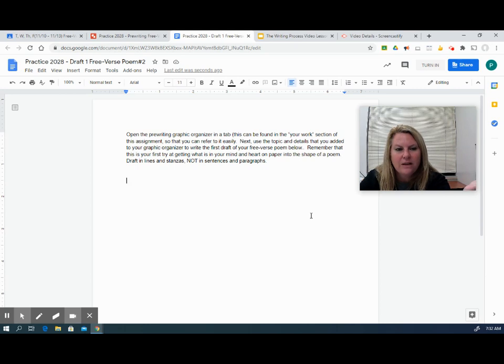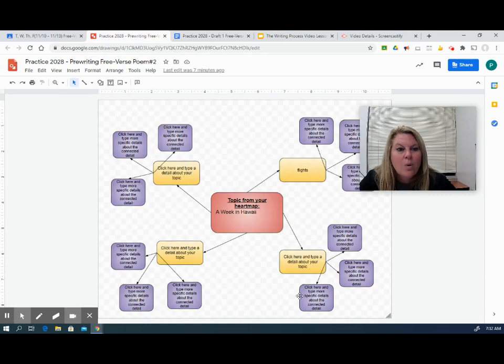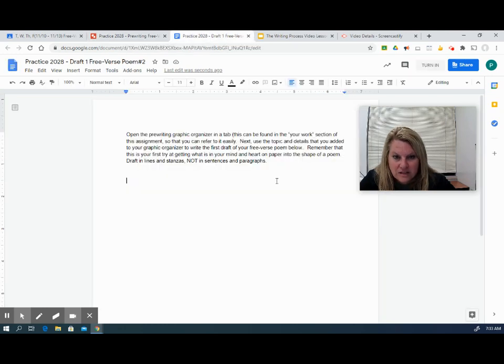Remember, we're not really focusing on spelling or grammar or anything that might slow the creative process down. What we are doing is we are bouncing back and forth between this drawing where we gathered our details and our ideas for our free verse poem and this draft. So I'm going to go ahead and start by adding my working title. I haven't crafted this title, so I'm going to just call it A Week in Hawaii.